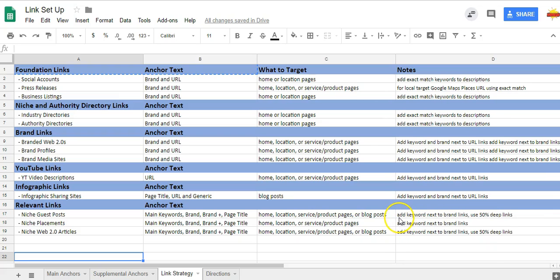One other caveat to mention is if you're using a branded anchor, add your keyword next to that, right? It's the same idea for the URL links. Make sure you add that. Very important. Niche placements, we don't actually do that to the blog posts. These we target the main pages, so the home, location, or service page that we're ranking. These are heavy hitters. These are some of the best links out there for the price, and they're super heavy hitters. We're going to use main keywords, brand plus, and page title. We'll actually get into how we do these in a few more minutes, but this is what we use.